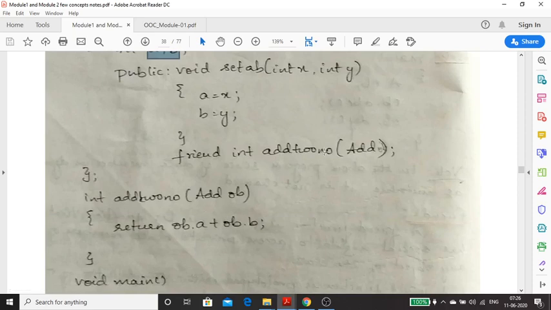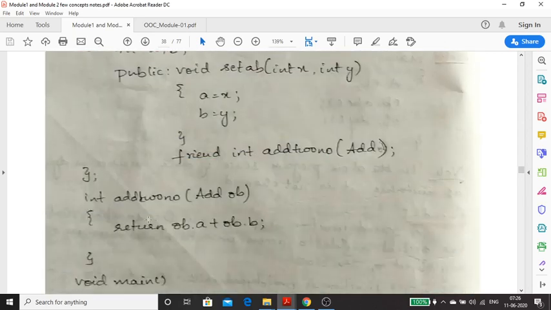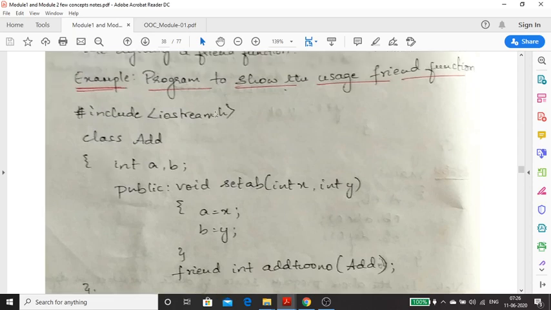So add to number is not a member. We are just making it a friend of this particular class, add, by using the keyword friend. Now add to number can access these two private data members, A as well as B. This is the use of the friend keyword. Here there's an example: hash include iostream.h.